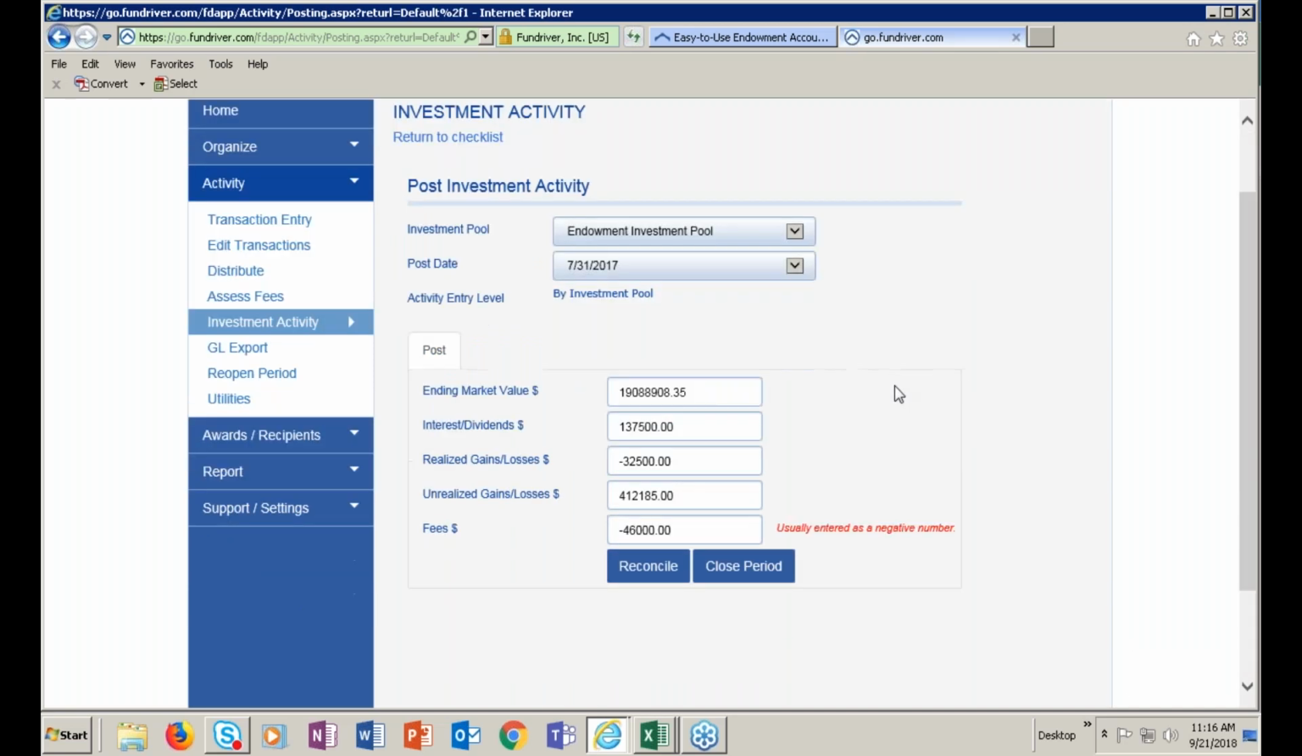So if you're going to do that, obviously I have this preloaded, but if you're going to do everything in total at the pool level, you have these 5 items of investment activity to input here. So this pool may have 20 different managers, but this is the total ending market value of all 20. This is total interest and dividends of all 20. So this is one option.